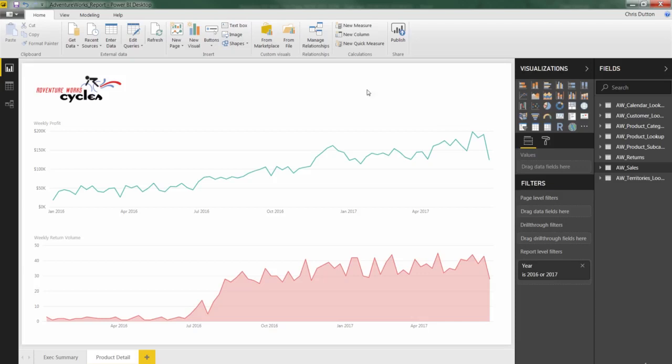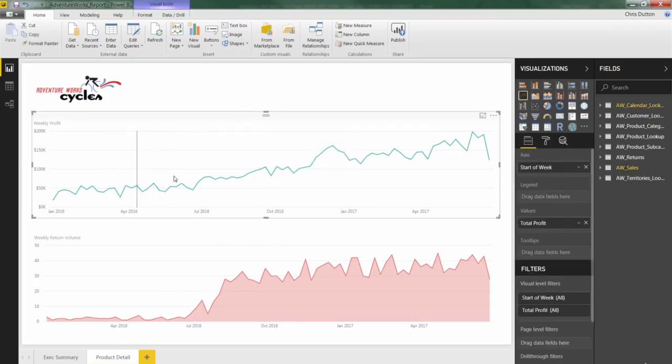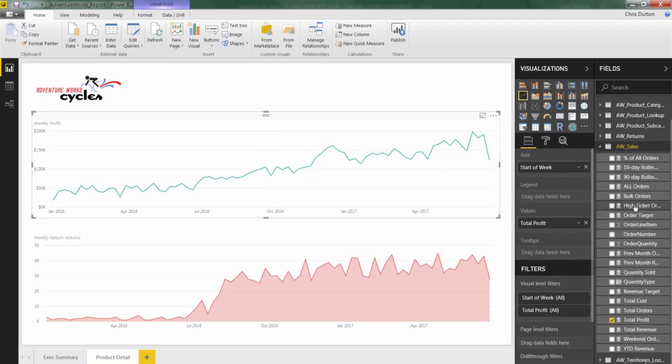So in the last lecture, we built out this line chart and this area chart on our product detail page. But I feel like our line chart is kind of sad. It's showing profit by week, which is helpful, but I think we can pack some more information in here. And one way to do that is to use the tooltips like we've practiced already. So let's go ahead and grab some important measures like revenue and orders into our tooltips.